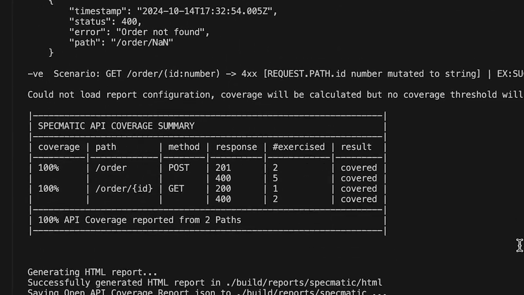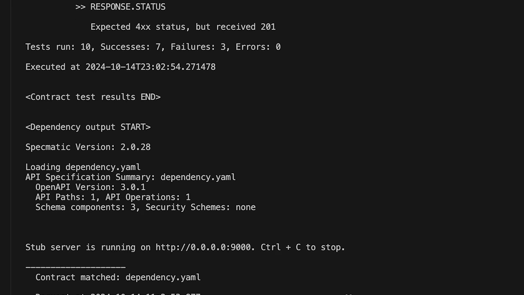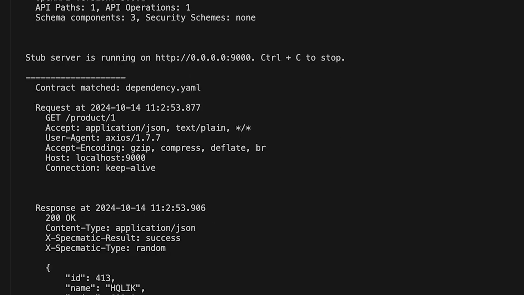In fact, if you scroll even further down, here you see the unsuccessful scenarios in a handy summary. Once again, feedback for the LLM. 7 successes, 3 failures. And if you scroll further down below, you'll actually see some of the output from the stubbed dependency, which the LLM asked the agent to start at the beginning. But I won't spend too much time here to understand how dependency stubbing works. You can look up other videos of Specmatic.